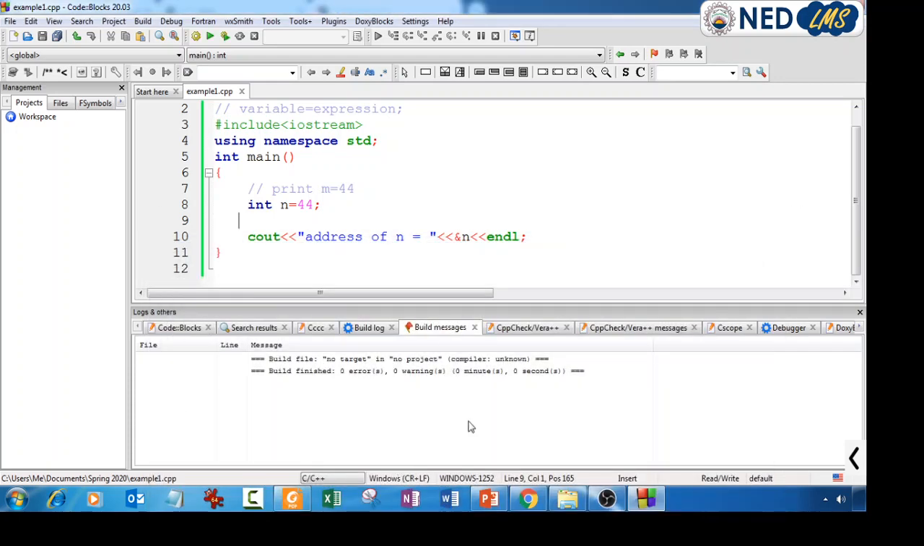And each object, the integer n is an object. It has an address, we have seen that. It has a size, we're going to see what the size is, probably 4 bytes or 2 bytes. It has a type, that means int, and the type defines what values it could have and what operations it could have, and a value. In this case, it has a value of 44.